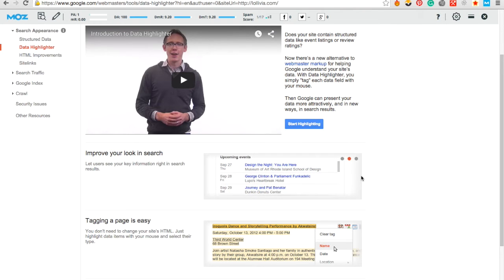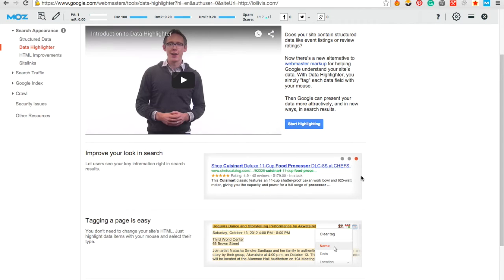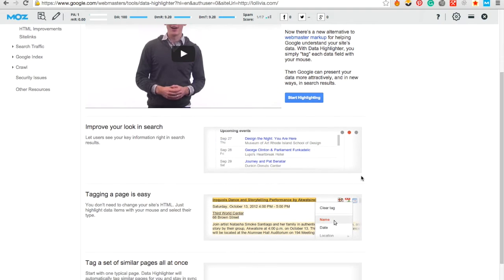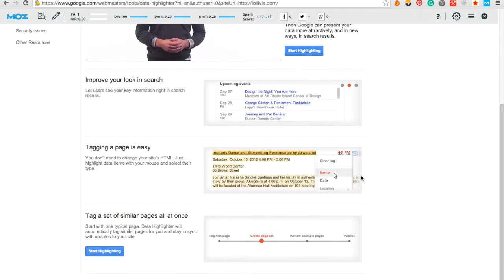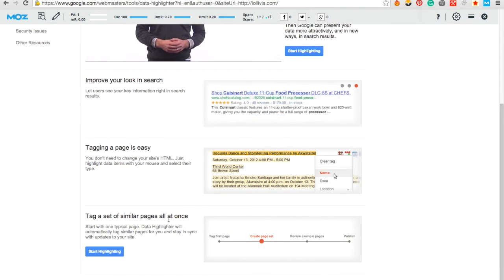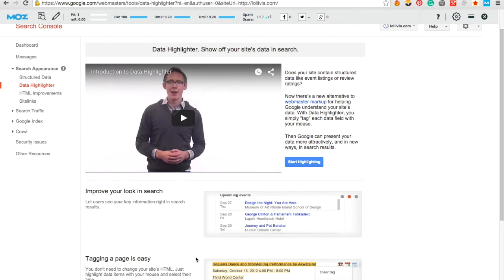But there were people who were abusing it. So if you're going to use this, just don't abuse it. Highlight the data and just bear in mind that you want to help Google organize the web better. And then you can start with one page, and if the tags and the data is similar, then Google can identify it across the rest of the website. So it just makes it a lot easier.